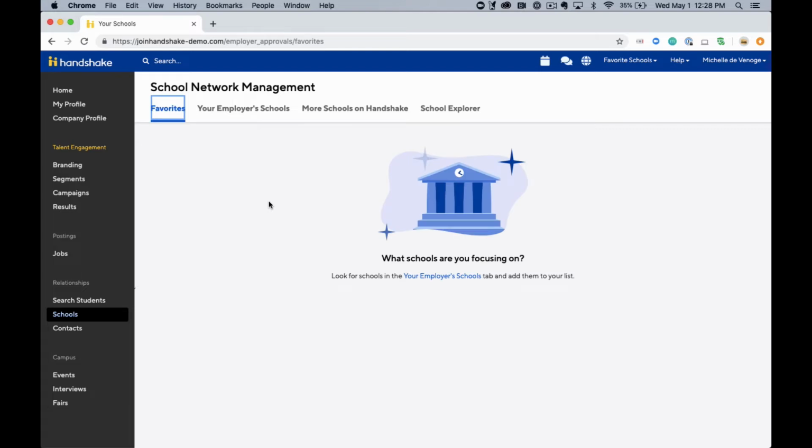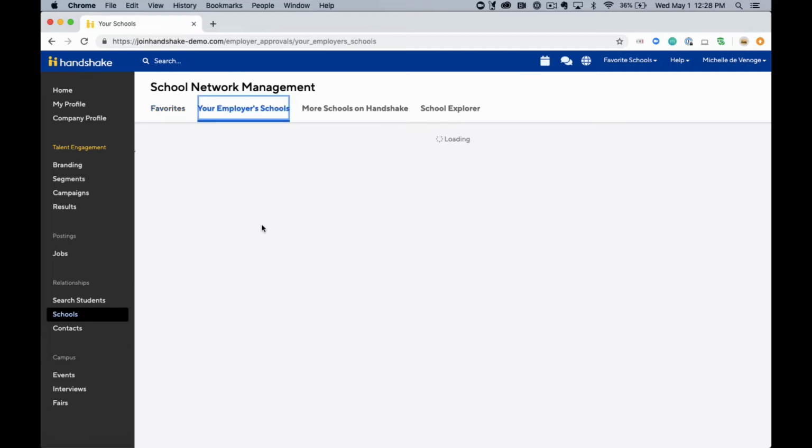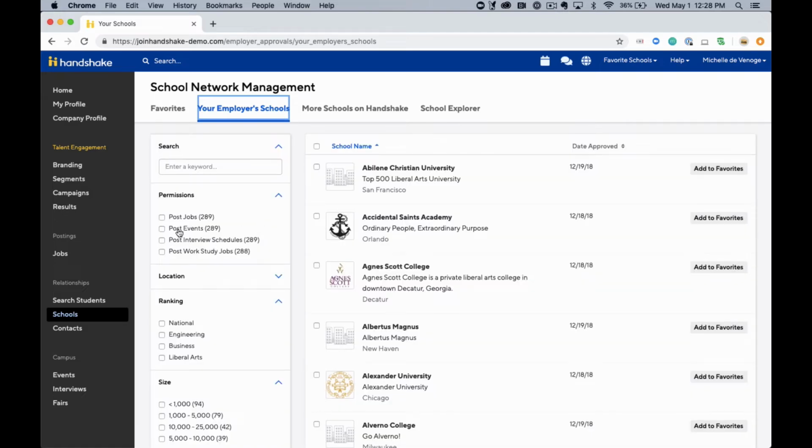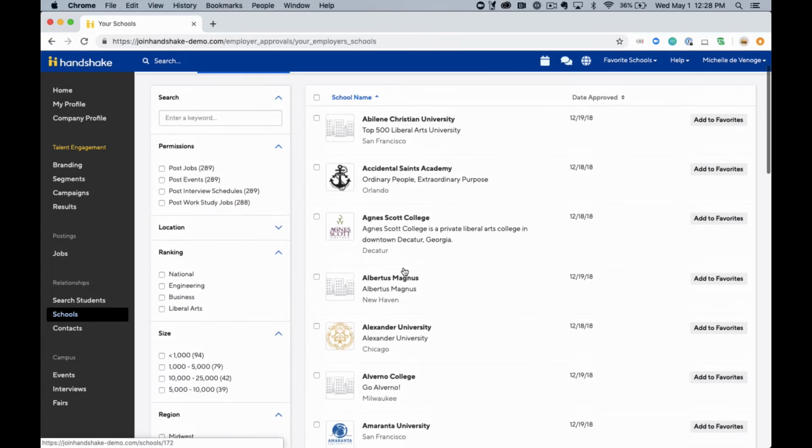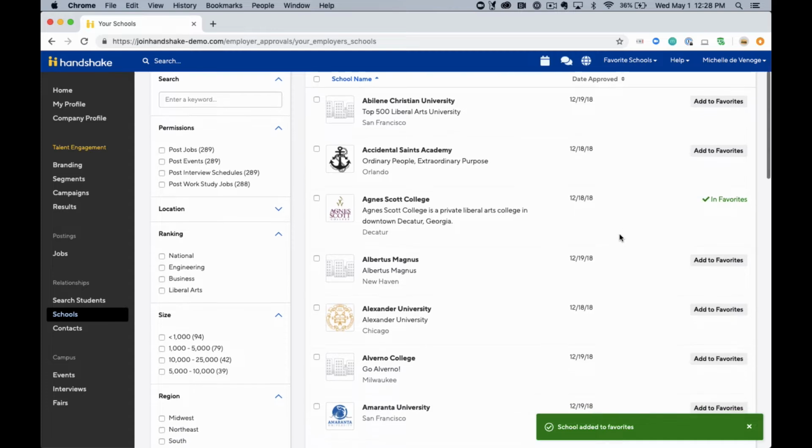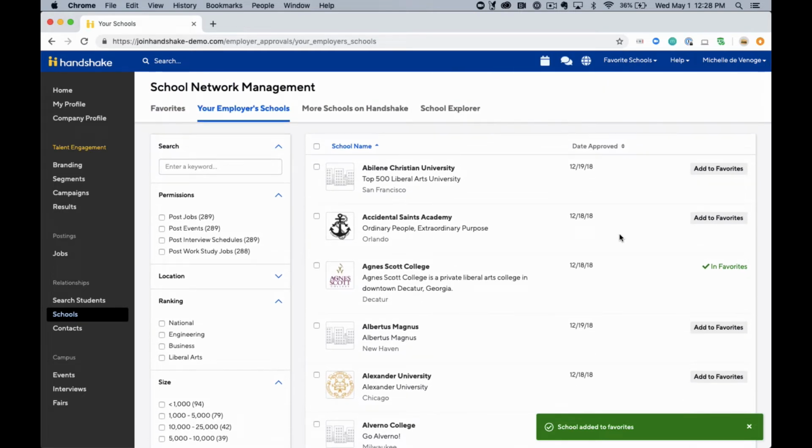You can add as many schools in here as you'd like, but remember, you always will have access to the full list of your employer's schools, and so the favorites list is meant to be unique to you, and most likely it will be smaller than the employer's full list or full bucket. In this example, this employer has 289 schools in their full list. As a recruiter, I could go through and add any of these schools to my favorites at any time, and it will automatically move over to that list.